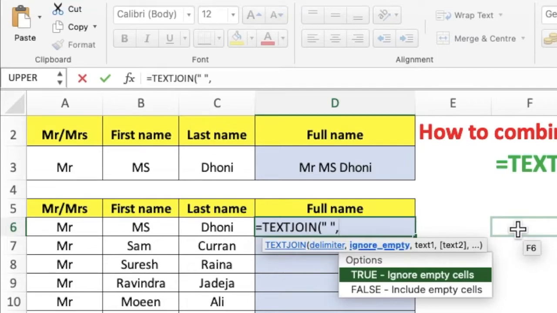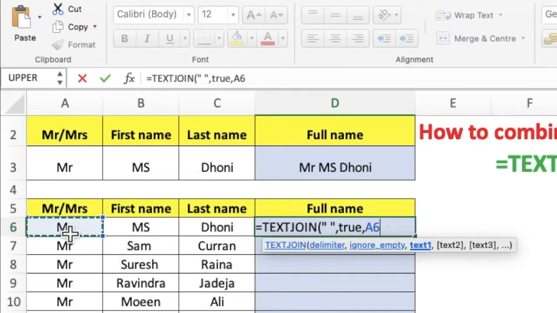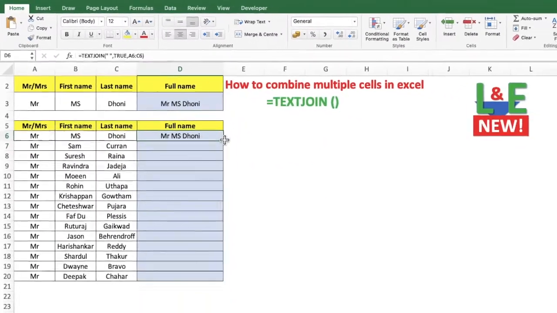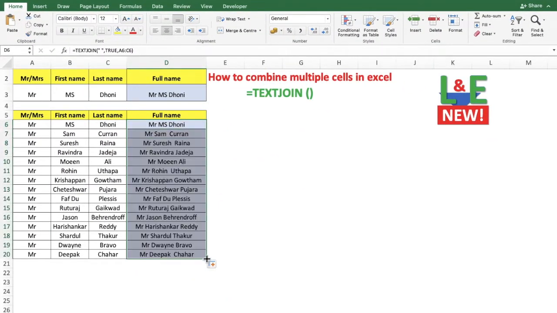If there are empty cells in the range of cells that you want to select, and you want to ignore them, you can use true, or else you can type false. Over here I'll type true, comma, and then select the range of cells you want to combine, close bracket and enter. That's it. Drag the formula to the other cells. Now you can see all the data is properly arranged and sequential.